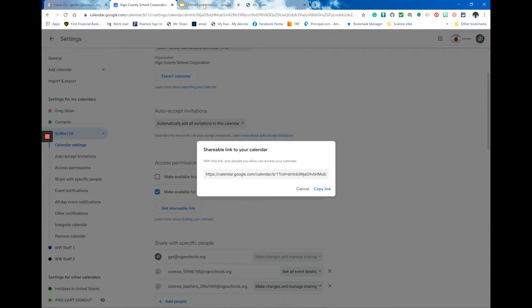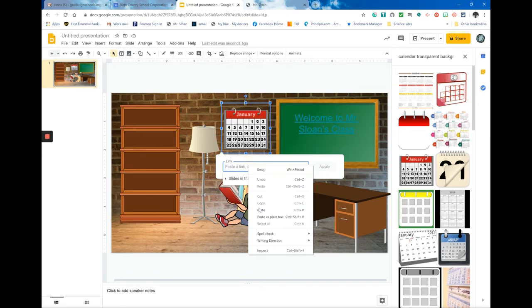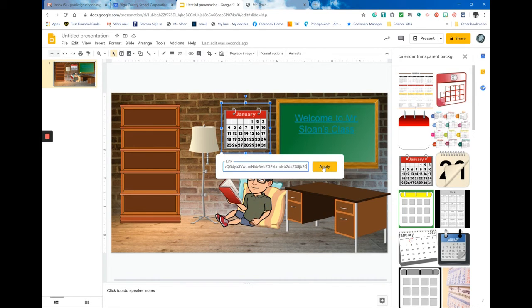You can come back to your slide, select the calendar, choose the link, paste, apply, and now when students click on that, that will immediately take them to the calendar in the classroom.